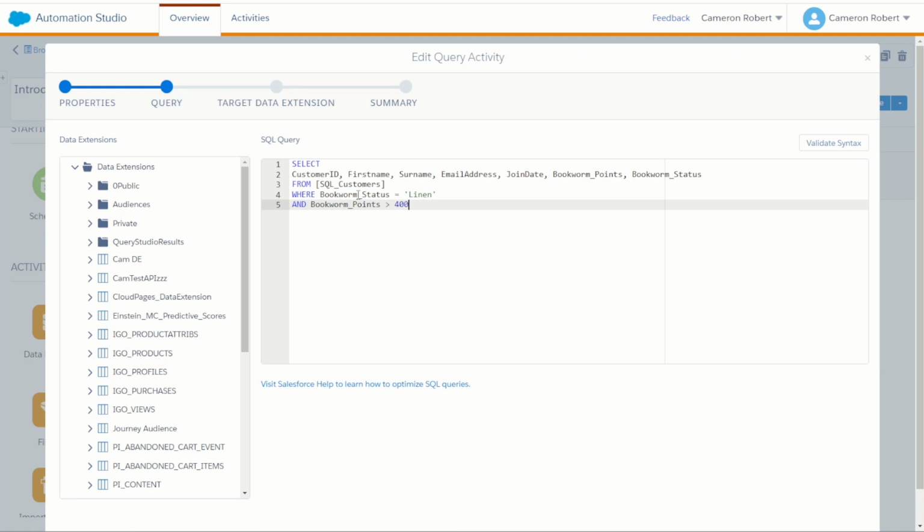So I could say select all of our fields from our data extension where linen is the tier and where their point status is above 400, and we could then choose to order by a field. Well, let's order by our points. We can order by points descending, DESC, and there you go, it goes blue to let us know that that's actually a valid keyword.